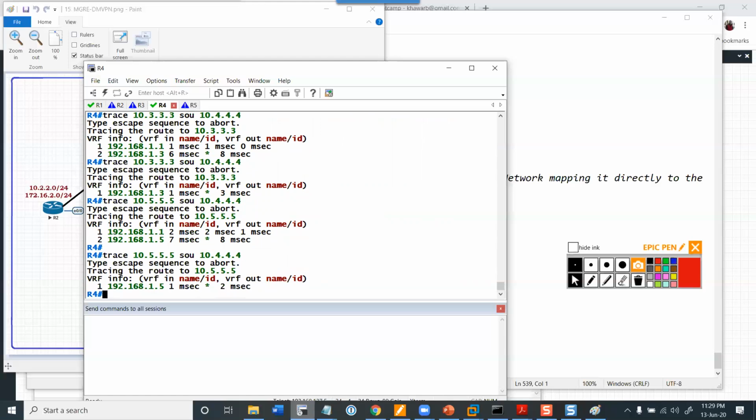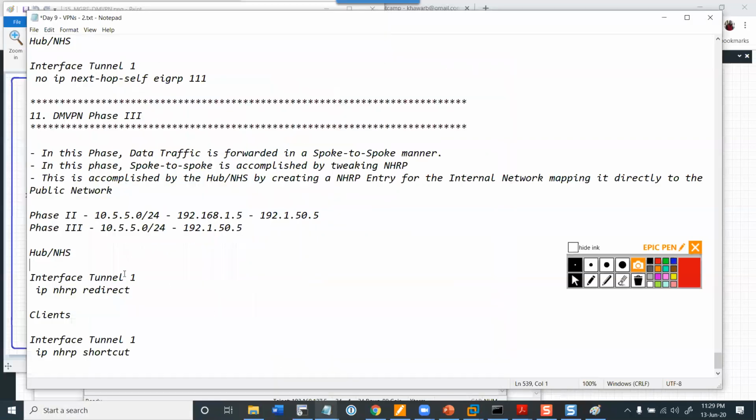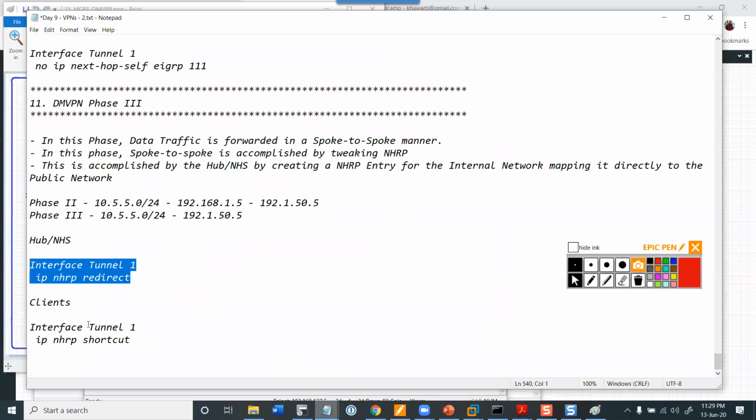So as a recommendation, if you're running DMVPN and you want spoke to spoke, run it with phase 3. And how do I configure phase 3? Once I have the base up on the hub, redirect on the client's shortcut.